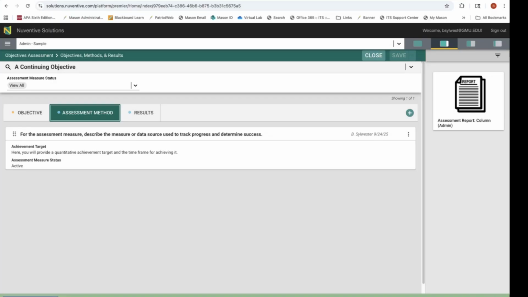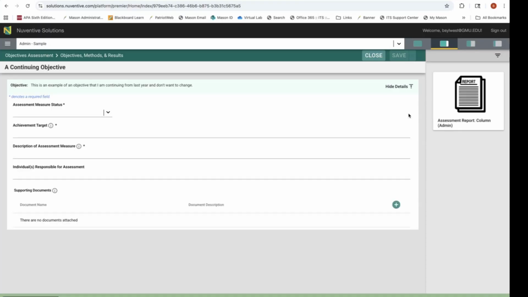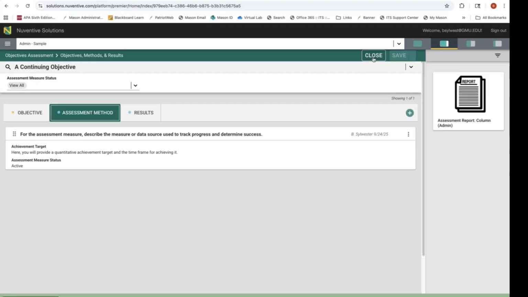Under Assessment Method, you'll describe how you plan to assess this particular objective. To add a new assessment method, go to the plus sign on the right side. You'll then receive a blank screen to enter all new information. If you're continuing with an assessment method as is, there's no need to add or change anything. Just make sure the assessment method is active. To edit an existing method, click on the 3 dots to the right of it and open.